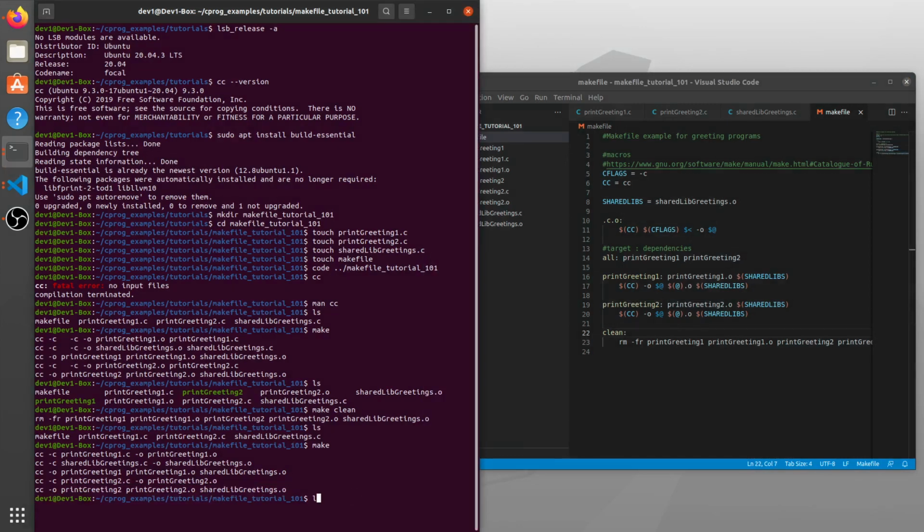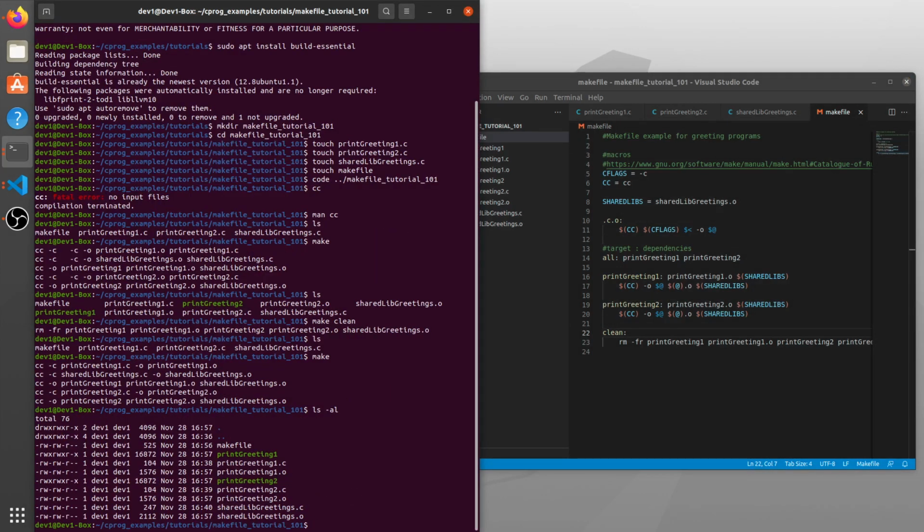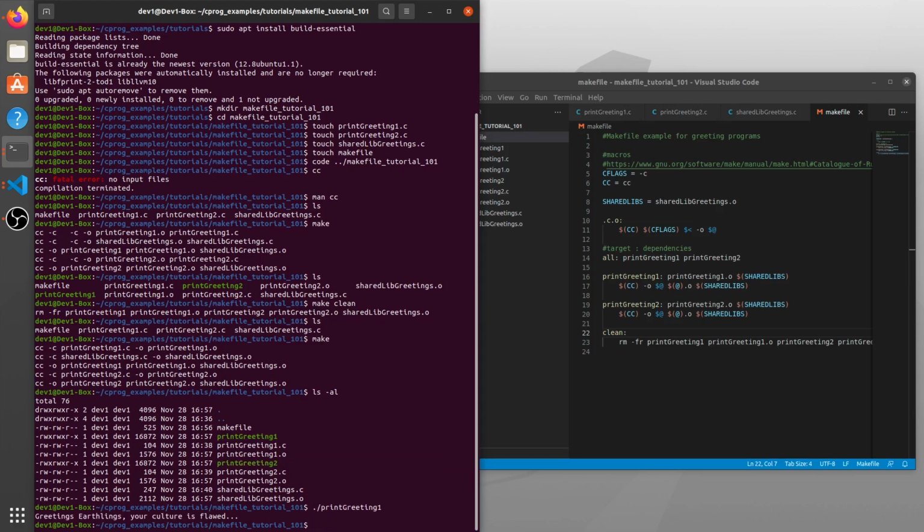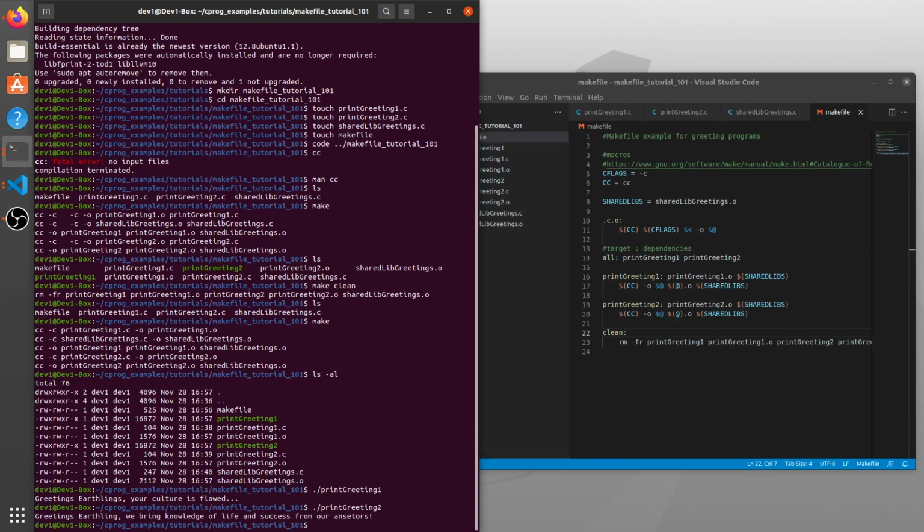And then we should have 2 executables, and you can tell by here. That X right there stands for executable. So print greeting 1 is executable and print greeting 2 is executable. To run an executable, you do period, slash, and then print greeting, and we're going to do 1. And there we go. And then print greeting 2. And that's that. So great, everything worked.